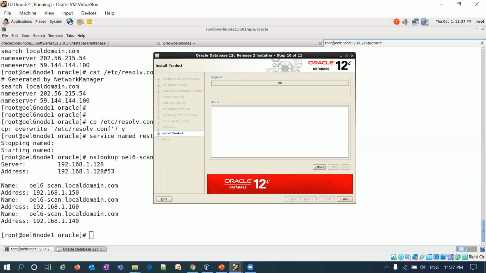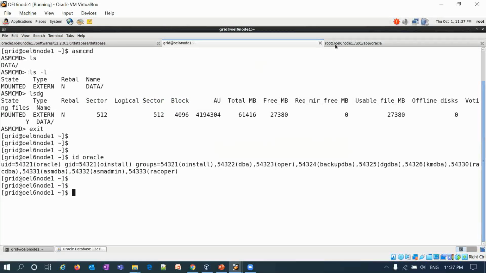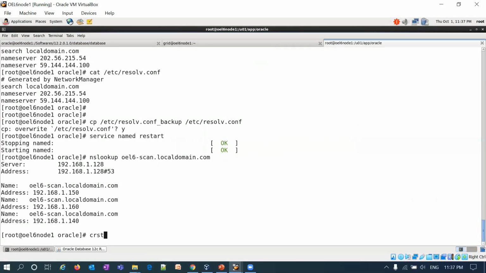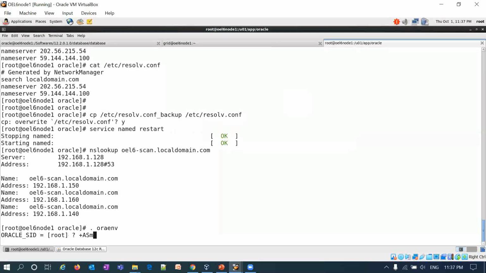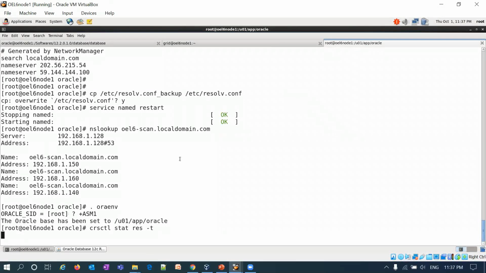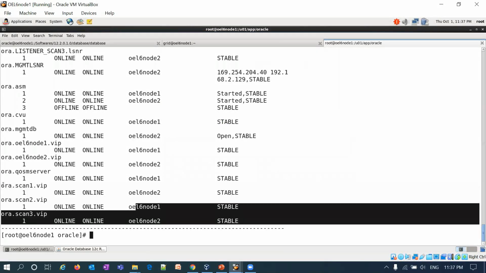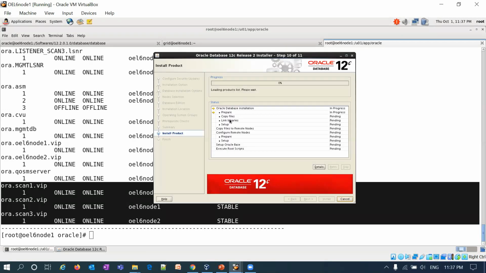If I go back here and check for CRSCTL, let's say crsctl stat res -t. You can see scan 1, scan 2 and scan 3 all are online, and also they are resolving. Yeah, it started with the database installation. That's the Oracle Database Home installation on node 1. That's a local node. The preparation step now.